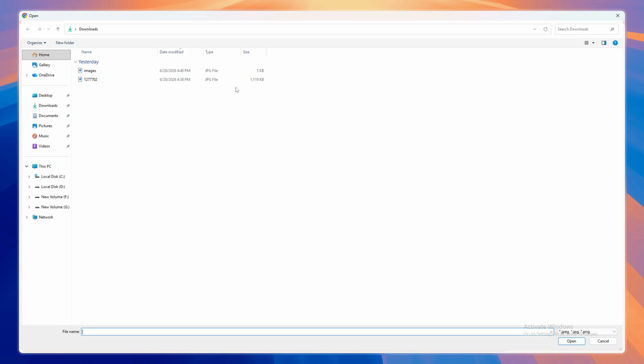After clicking Upload an image, your computer's file browser will open up. Navigate through your folders to find the image you want to use as your background. This could be a favorite photo, a piece of artwork, or anything else that you'd like to see every time you open a new tab.